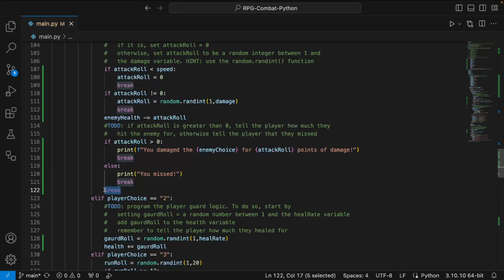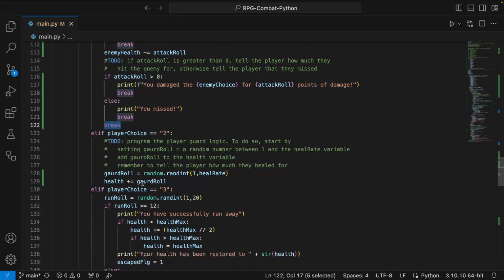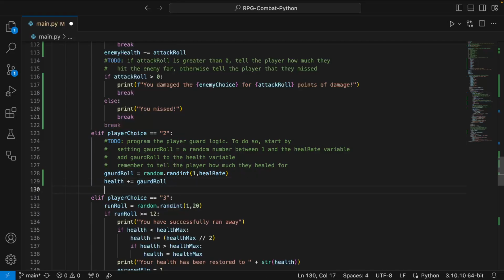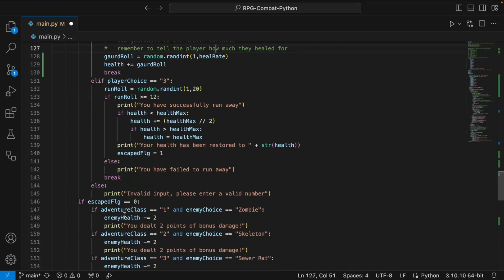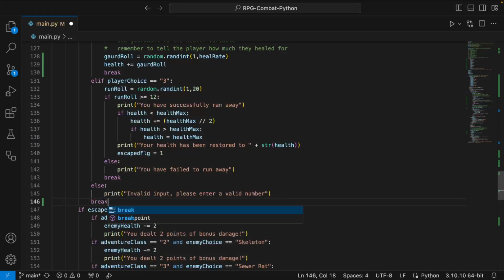So notice how I put the break here so my attack logic was working. And here I forgot my break. So that's what happens when you forget your break. You just keep doing your turn, right? So that's why we had to do that. And that should fix that bug. And 3 also needs it. There you go. And we should be good.